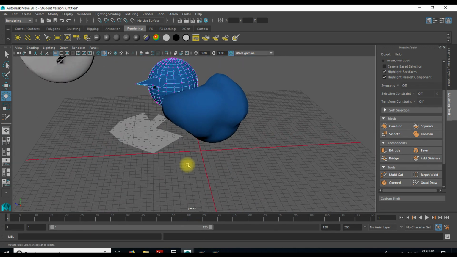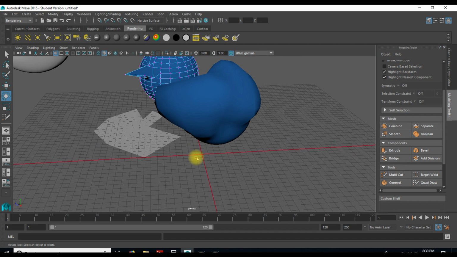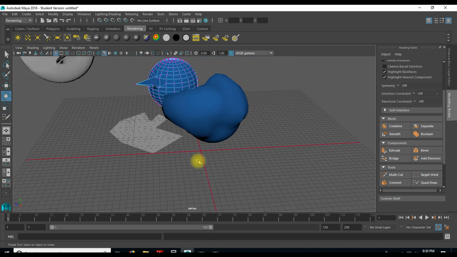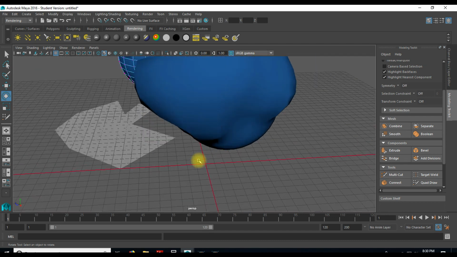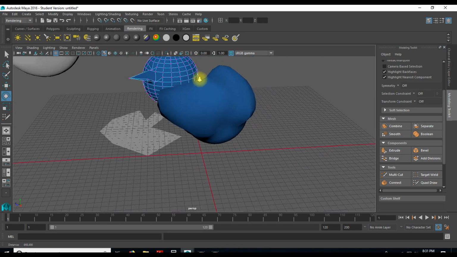Now this is kind of the same thing as rolling the mouse wheel. If I roll the mouse wheel, I can zoom in and out. But you can see it kind of ticks. It's a bit of a jump, whereas the dolly effect is very smooth.